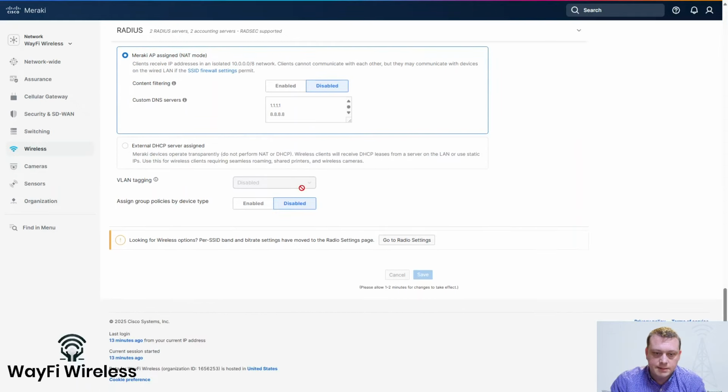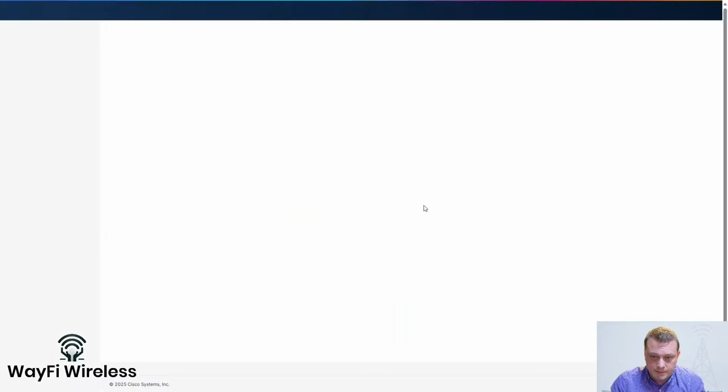We're not doing VLAN tagging here, but of course, you probably will in your production deployment use VLAN tagging and have some policies for that. You likely already have a guest VLAN. Go ahead and use that here. And then after that, you go ahead and hit save. You can also customize on your radio settings how much bandwidth that you want to dedicate to offload.